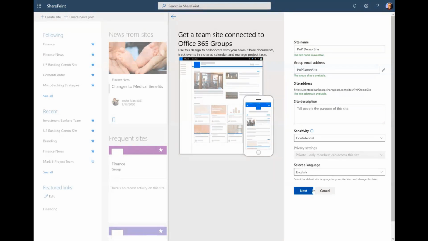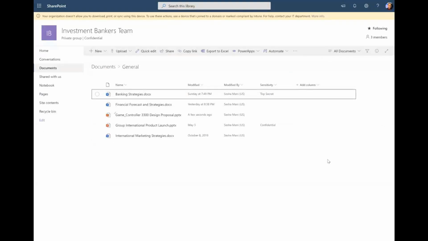So that's how, from an end user perspective, they just pick their label. Behind the scenes, the rest of the security policies will get applied. Now, in the interest of time, I have already created a site, the investment banker site I told you about, with confidential as the label. You can see at the top here, we also show you right in the navigation bar that the confidential label is applied for this site collection.